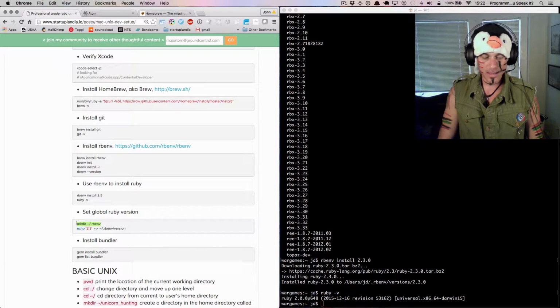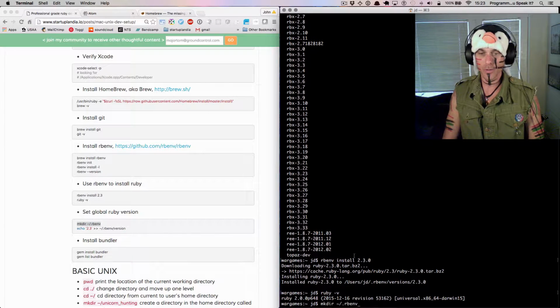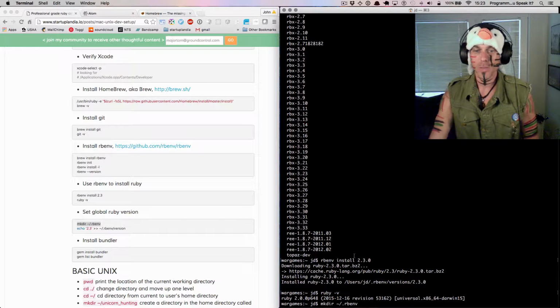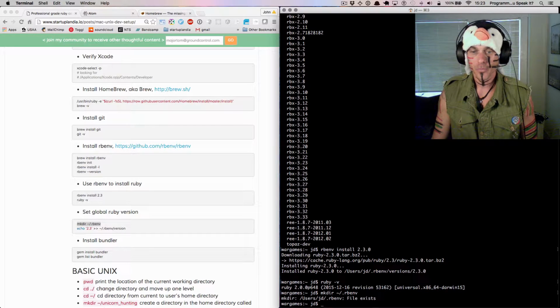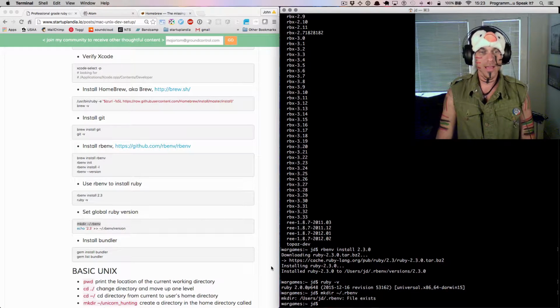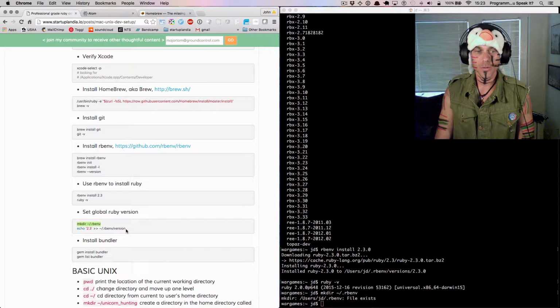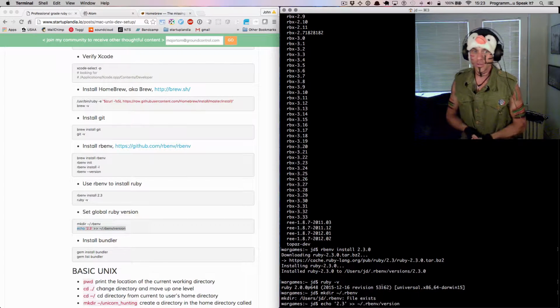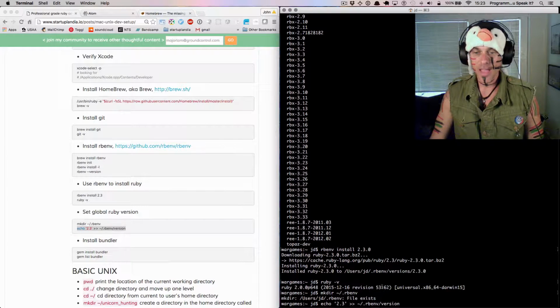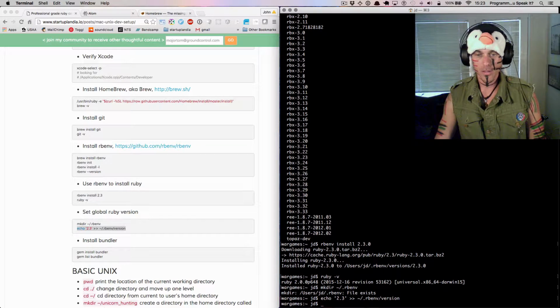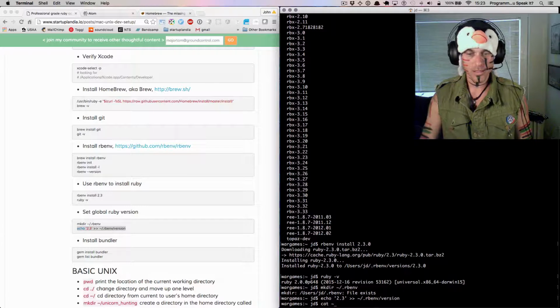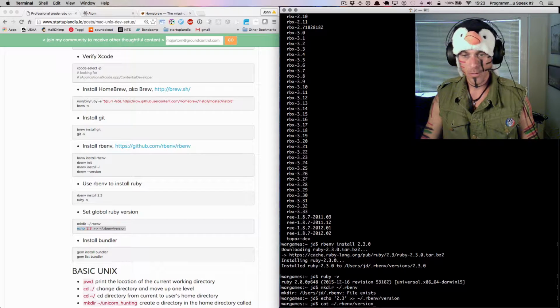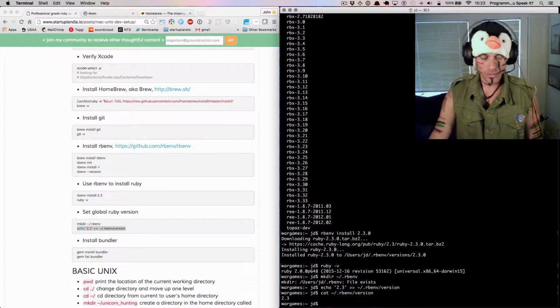So let's go ahead and set a global version of Ruby. First thing we want to do is make a directory, .rbenv. So we already actually have that. And what we want to do is create a version file, which will happen naturally when we type this: echo 2.3. We're going to send that into the .version file. Okay, so now if we look at the contents, cat .rbenv version, we know that we have 2.3 installed.